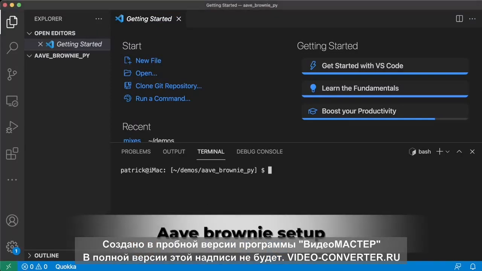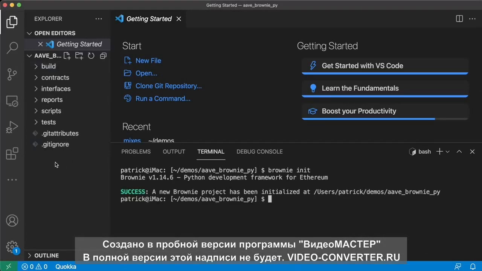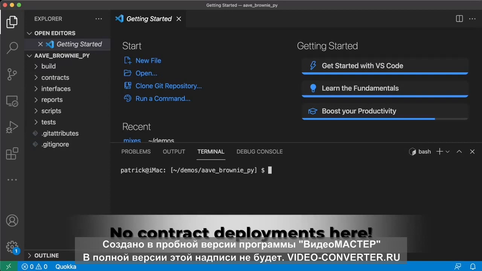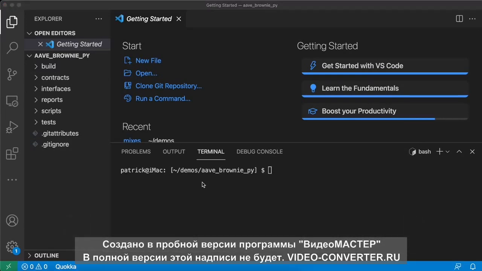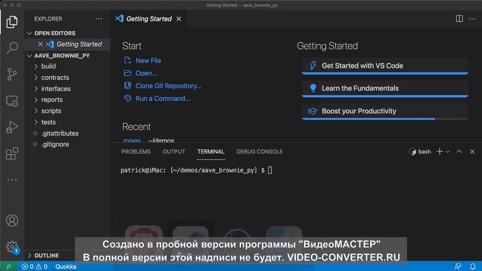Let's go ahead and start with our basic Brownie setup, just with brownie init. And we got a new Brownie project. We got all our folders in here, and we are good to go. Now, if we're working with Brownie, we're actually not going to really be deploying any contracts because all the contracts that we're going to work with are already deployed on chain. All of them are just going to be working right with Aave here.